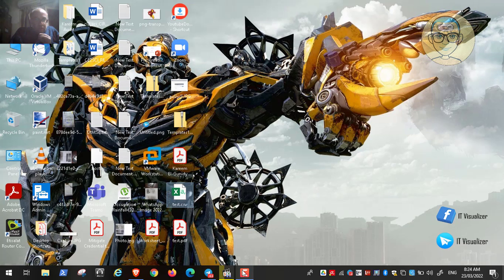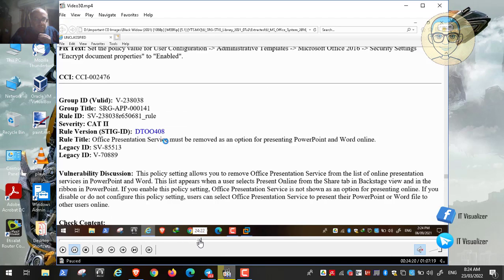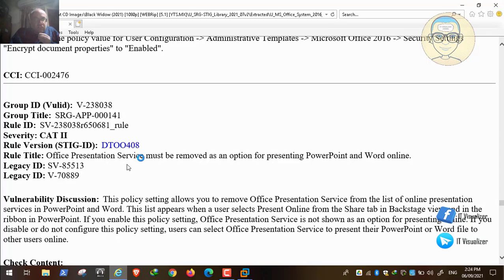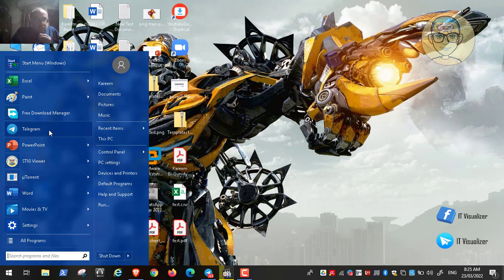So let's continue with the next recommendation. Here it is saying that Office presentation service must be removed as an option from presenting PowerPoint and Word online. This policy allows you to remove Office presentation service from the list of online presentation services in PowerPoint and Word. This list appears when a user selects Present Online from the Share tab in Backstage View and in the ribbon in PowerPoint. Let's open a PowerPoint and see if we can see this option online.